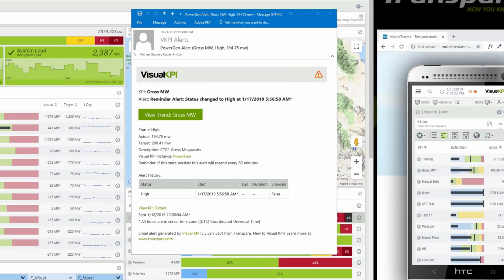Let me see if I also have one that's not a reminder. Let's see what we've got here. I'm just going to look through. Well, we can keep going with this reminder. That's still a good enough example. And it tells me a little bit of the context. You know, it's in the high state. Here's its actual, here's what you want it to be, description, and then its alert history. This one looks like it just went bad and kind of stayed bad. So this is the alert, what it looks like.